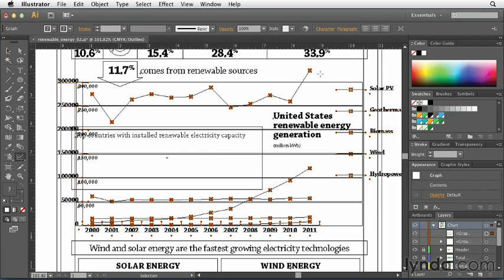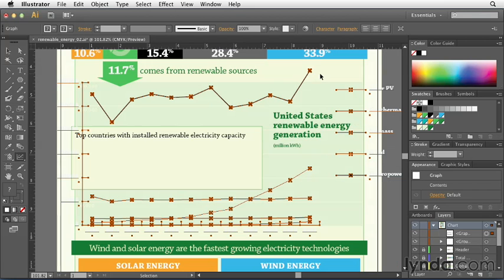I find that it's visually appealing. It adds a dimension. It almost makes this jump out at you and lets you know that, hey, hydropower is obviously very important and it's growing. I'm going to press Command Y or Control Y to go back to preview mode. And let's actually start to style this chart now as well.